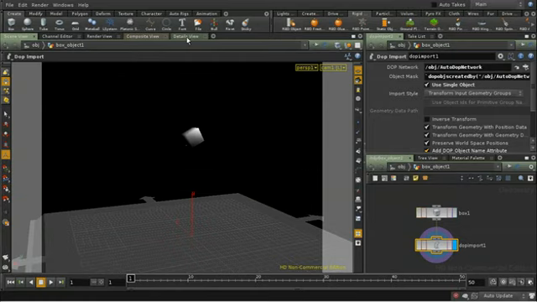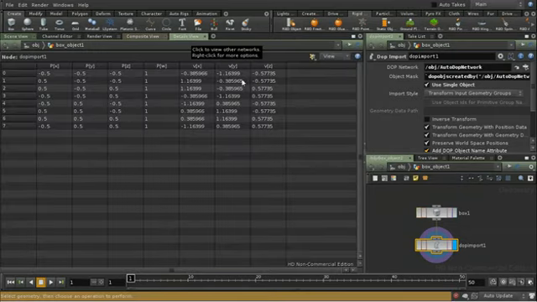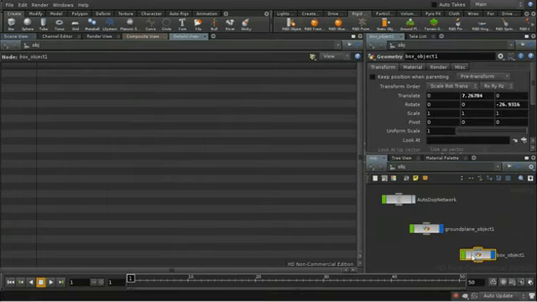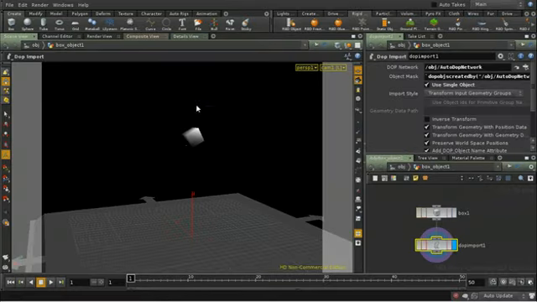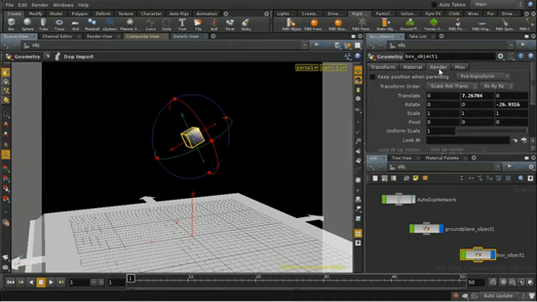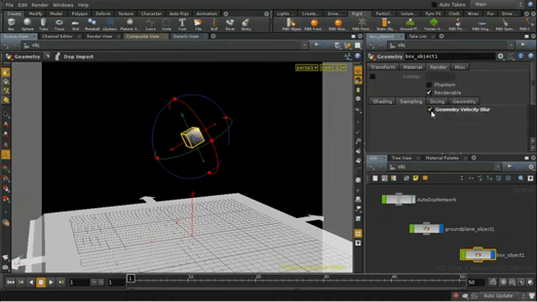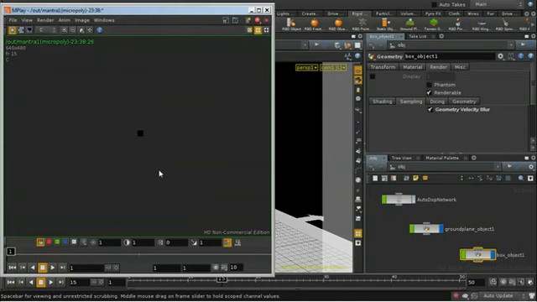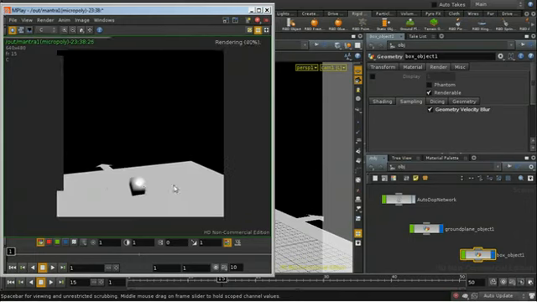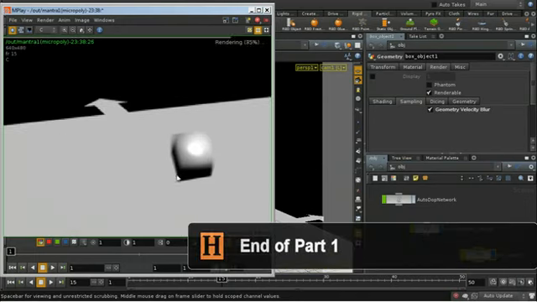and fortunately the DOP import gives us for free some velocity values on our points. So if we want to motion blur an object which is subject to a DOP simulation, then we need to enable geometry velocity blur. We should find that our object, let's just render that, is motion blurred, and there it is.